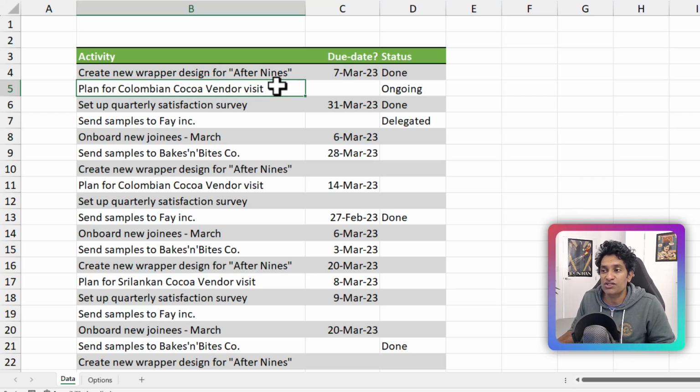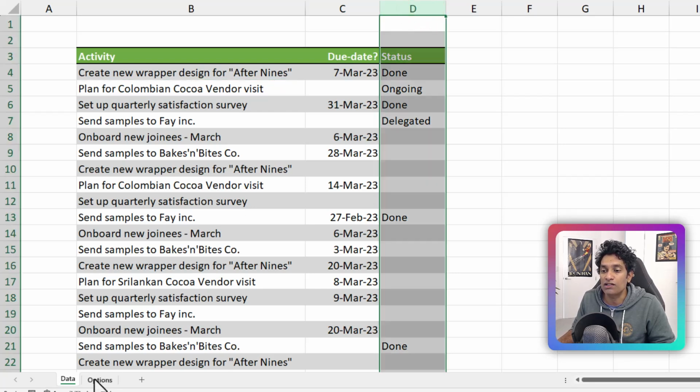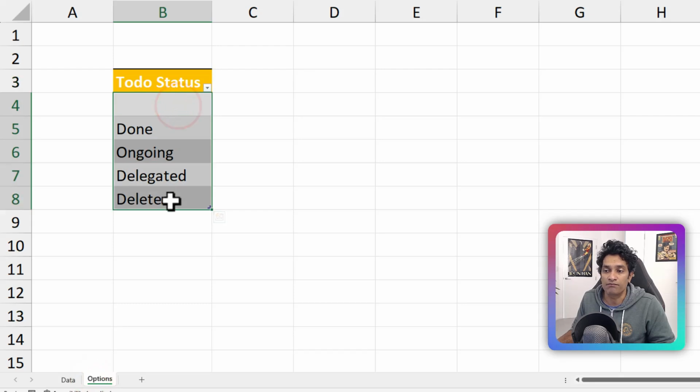The next step is to link the status here with the options that we have listed here. So any to-do item can only have one of these kind of statuses. It can be blank, which means it is ongoing. It can be done or ongoing, delegated or deleted.